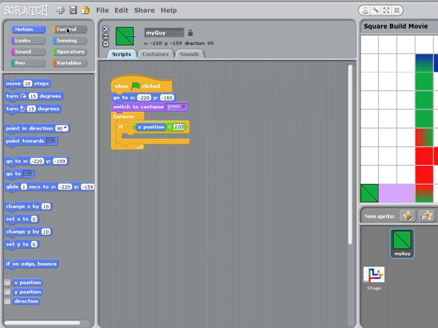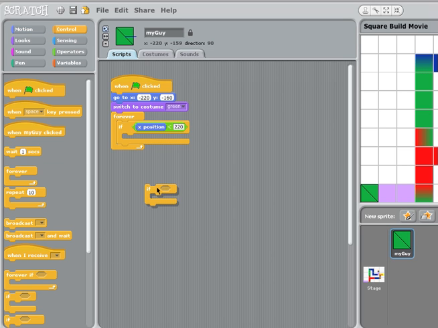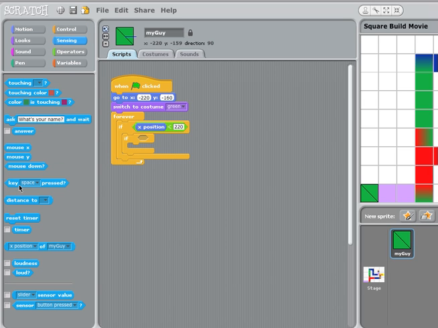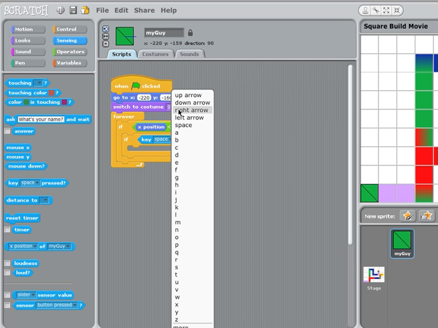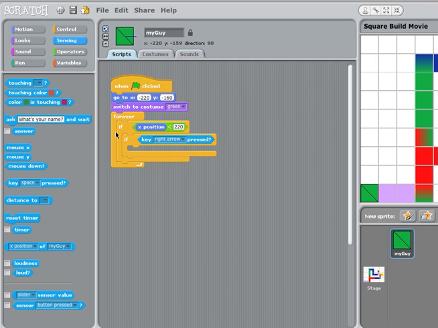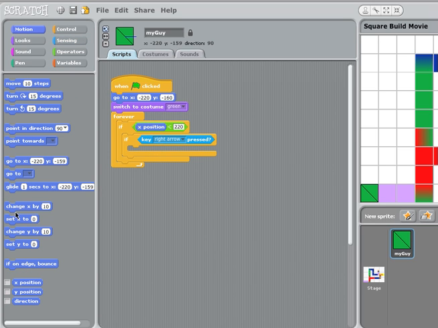Let's do the move part. I need to go to the control menu again. I need another if, and then the sensing menu. I'm going to pick up key space pressed, but I'm going to click the down arrow and change it to right arrow. And finally I'm going to say move 40. The way I do that is to go to the motion menu and say change X by 40.